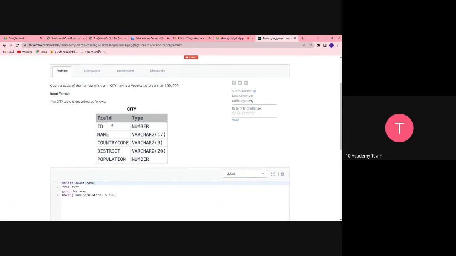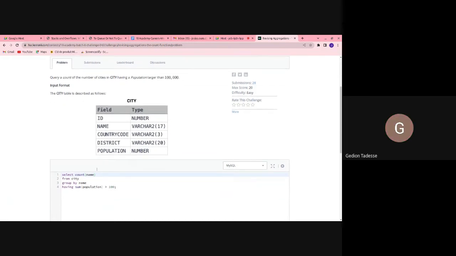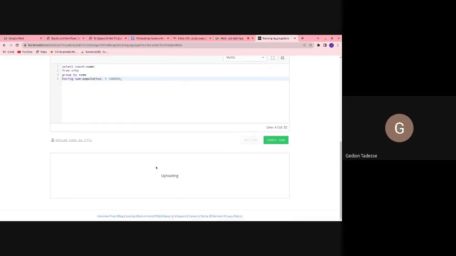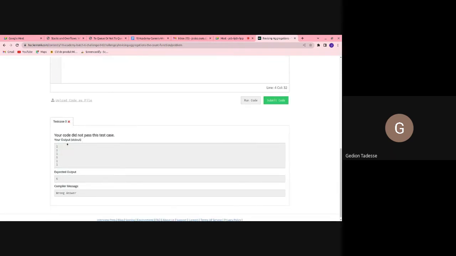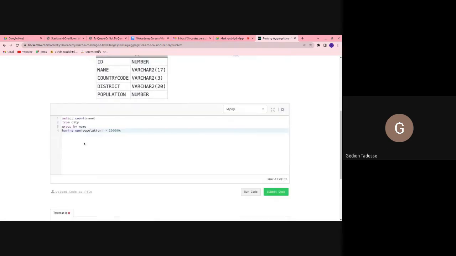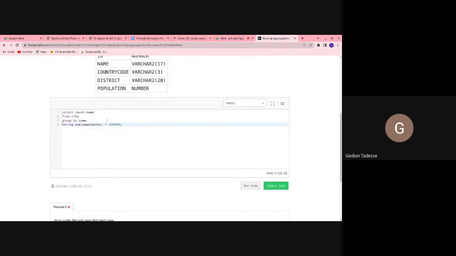Okay, Gideon. So I think what it's currently doing is just counting the number of cities in each group. That's why it's getting six ones instead of the entire value. So I think if we just remove the GROUP BY name, it should give us the correct result. If we remove this? Yes.